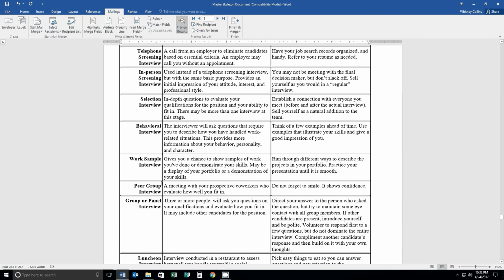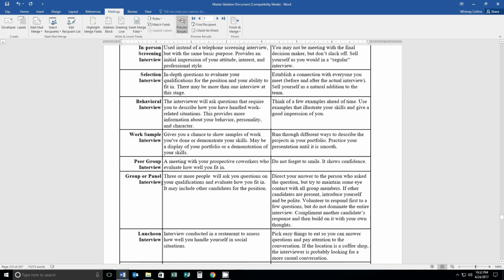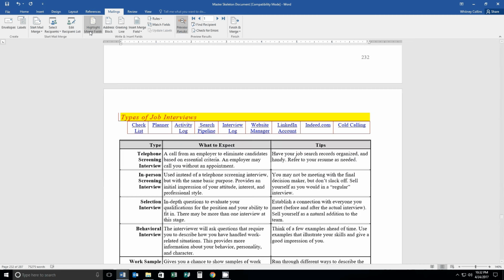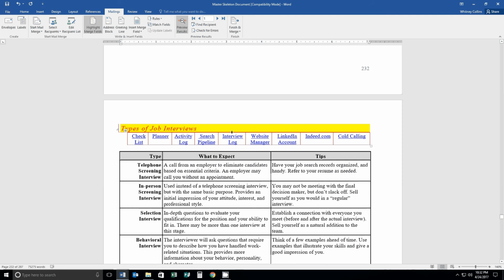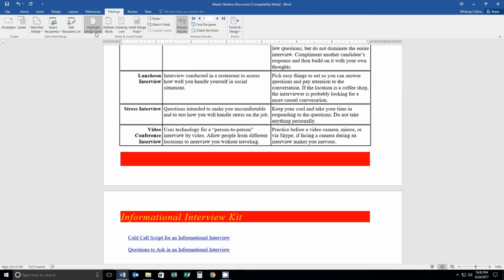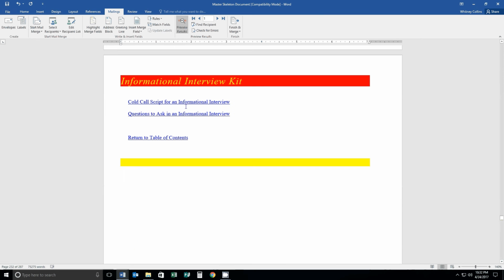Here's a section on what to expect for different types of interviews. This is more informational. If you see here in this section, we go to the highlight merge field. Nothing in here is highlighted. This part isn't customized. That's just generic informational content.